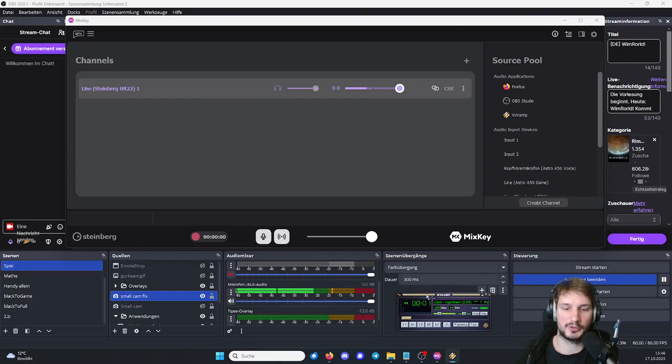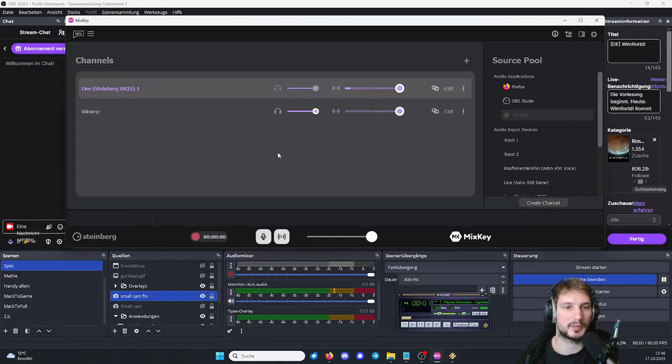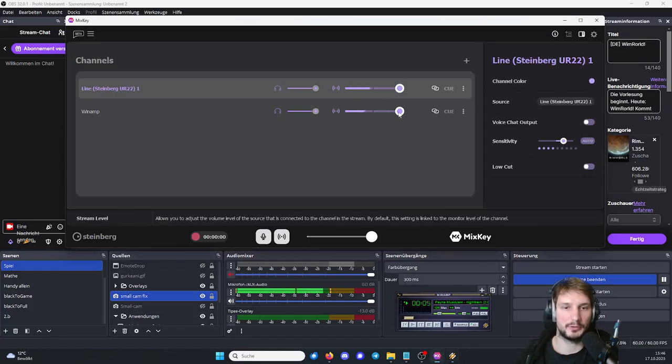Sometimes on some applications you need to click play or play some audio to get it into this list. This is just because Windows only allows an application to be registered as an audio application if the application says it's an audio application. So now we have Winamp and the microphone here. I can press play and you can hear it through MixKey.